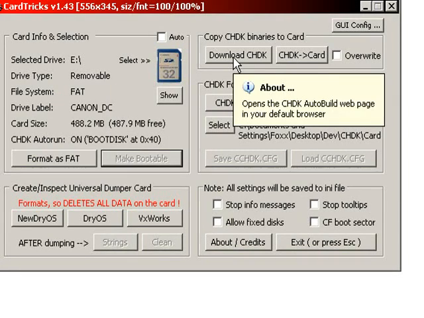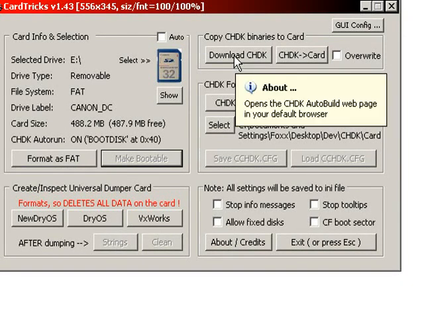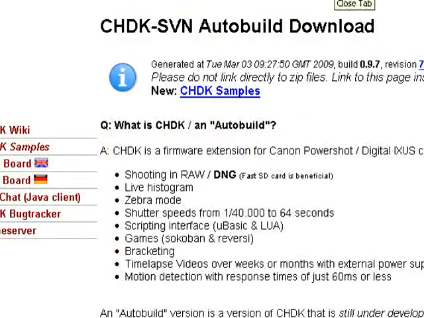Alright, so we're going to download CHDK, and it's going to put it on the card. So, we made it bootable. So download CHDK. You know what? I've already done that.